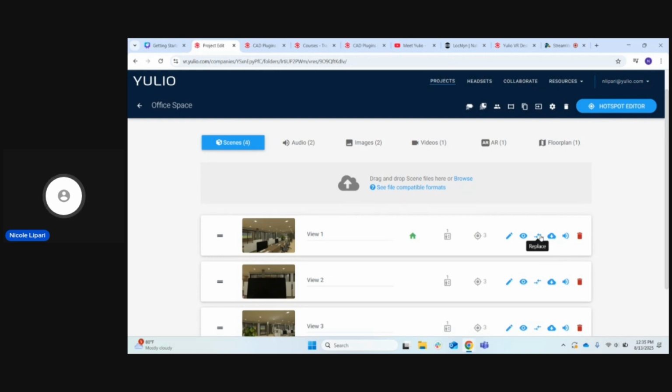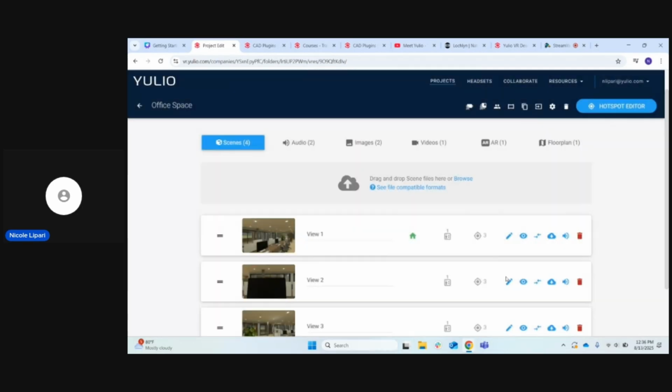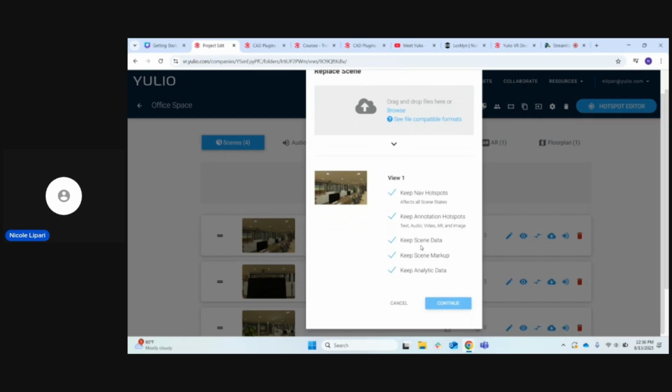So when you do this, Yulio will allow you to keep all of your navigation and enhancement hotspots so you don't have to come in and add and edit all of your hotspots all over again. So to replace a scene, you'll just click on the icon I just showed you. So this replace icon here. And a pop-up will appear for you to upload the new file from your computer and replace your original scene.